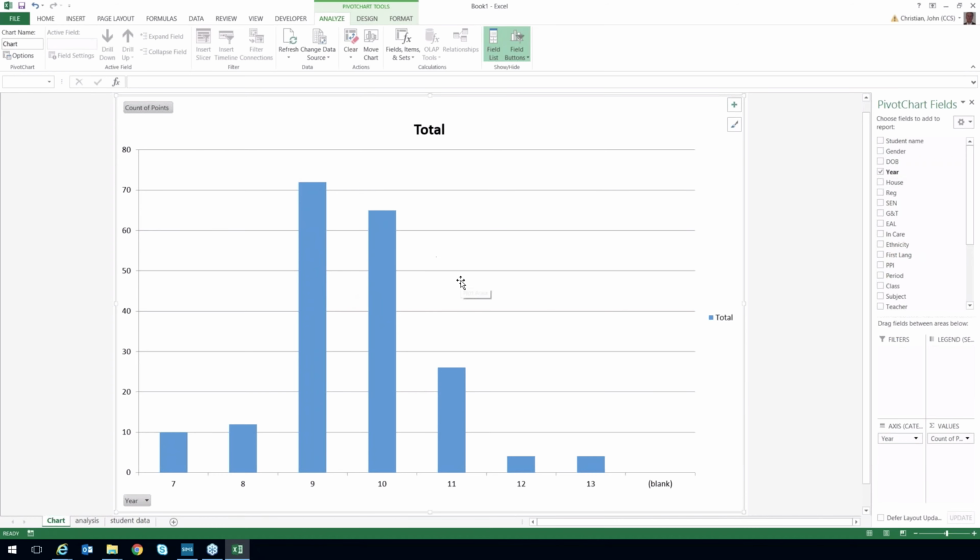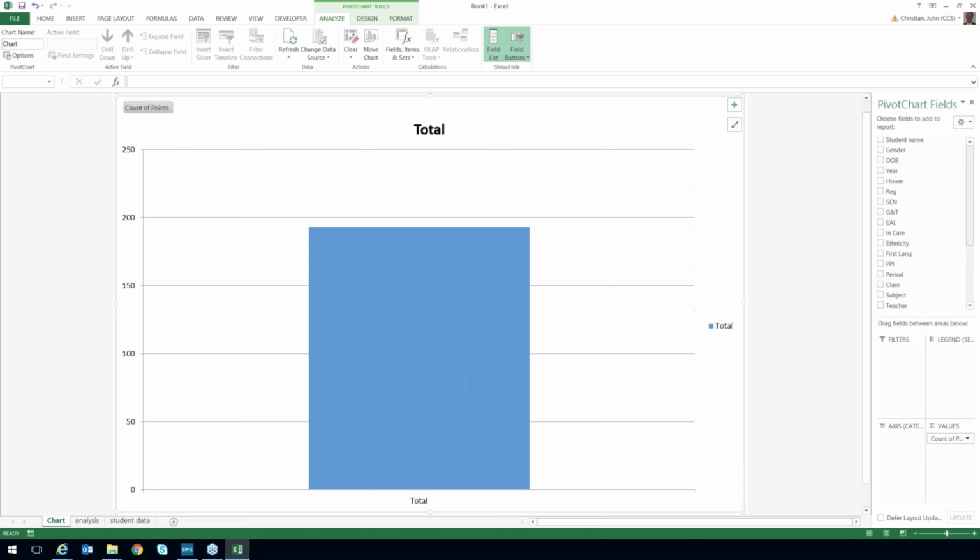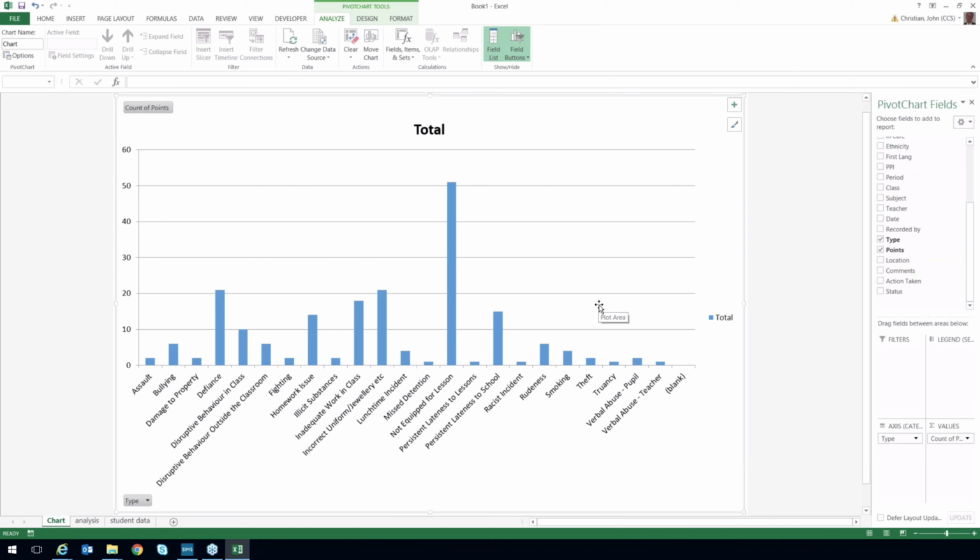The way to use this is to use the power of these pivot charts to split this exactly as you want. And you'll see the options you've got down here. You've got SEN, G&T, EAL, period, class, teacher, subject, recorded by, type, all sorts of ways you can split this up. So if I, for example, didn't want to look at it by the year group, but I want to look at it by behaviour type, if I untick the year over there and this time choose behaviour type, there it is by all the different behaviour types. I can see, for example, that not equipped for lesson is the most highly used one here.